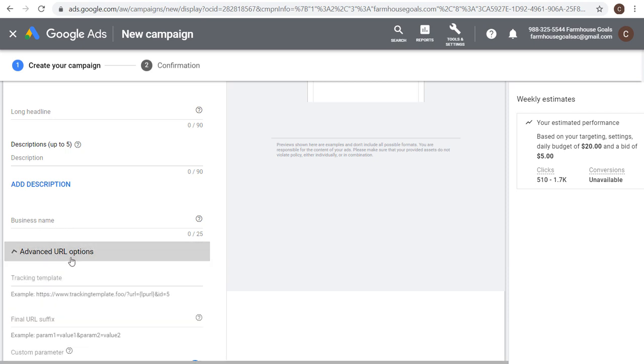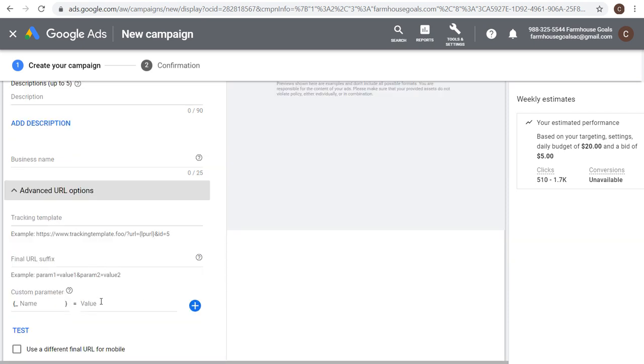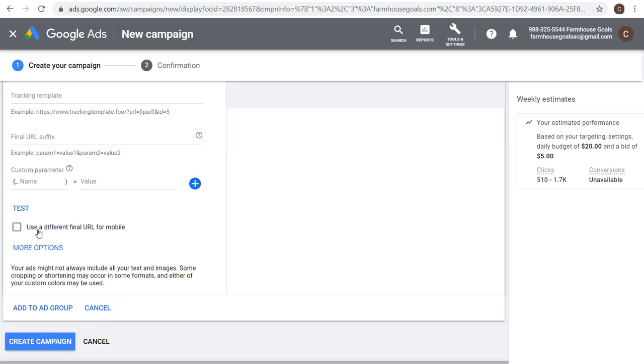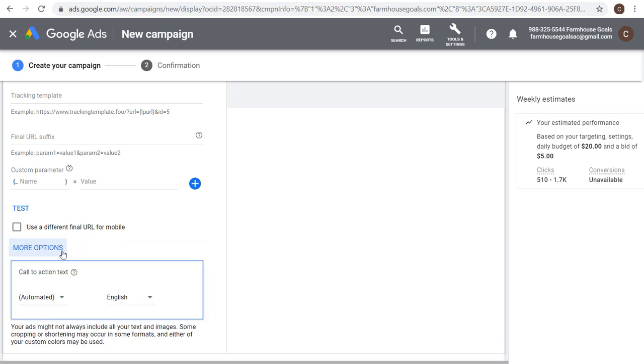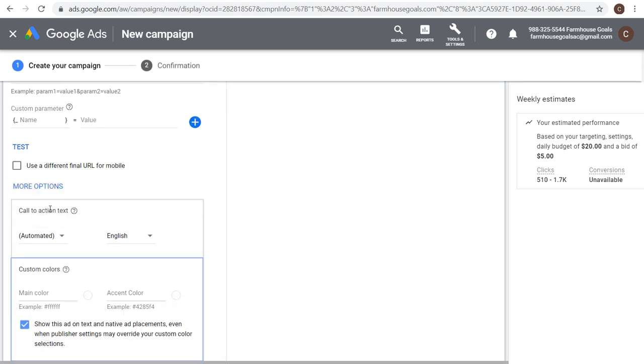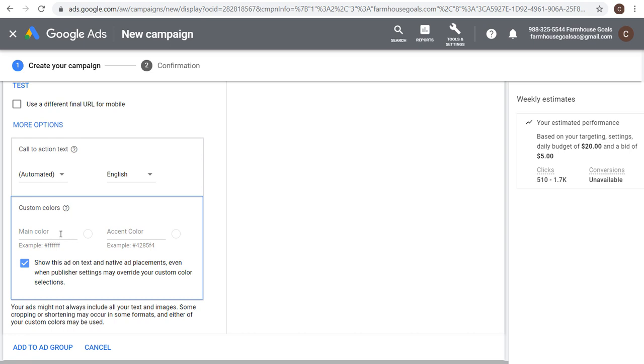You can set your advanced URL options. I'm not going to be doing that for this video. You can test a different final URL for mobile. I'm not going to be doing that. And then if we click on more options here, you have a call to action text, and you also have custom colors here. So we'll set those for this specific advertisement.